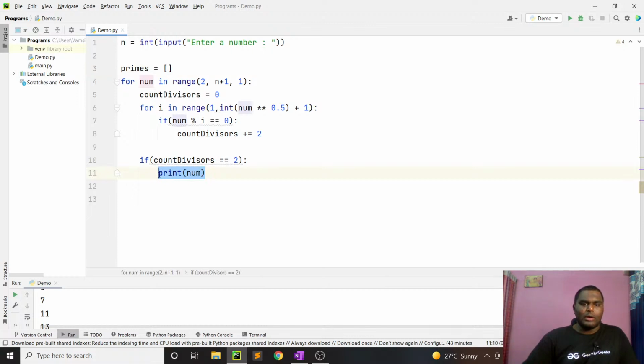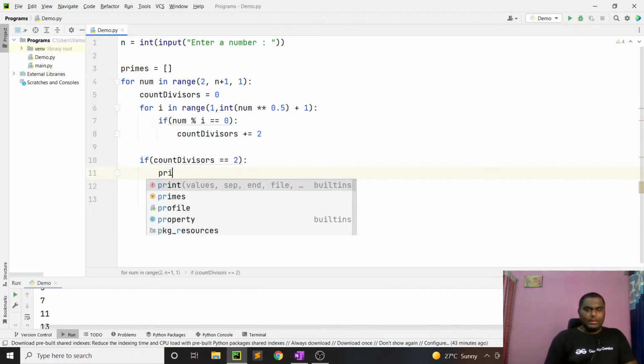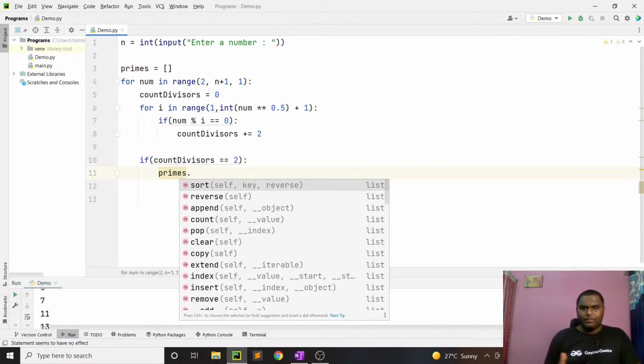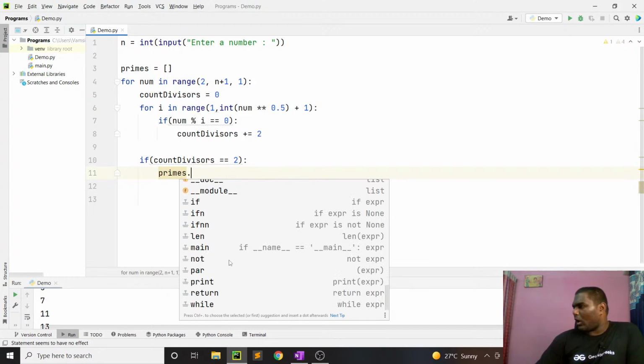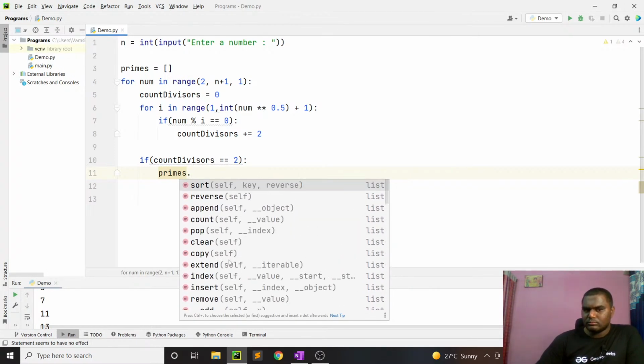So instead of printing here, I will say primes dot. If you see, whenever I press primes dot, I get some suggestions here. What are all these suggestions? Basically all these are called functions or methods, list methods. We'll have a separate session on how these things work, but as of now we are using append.